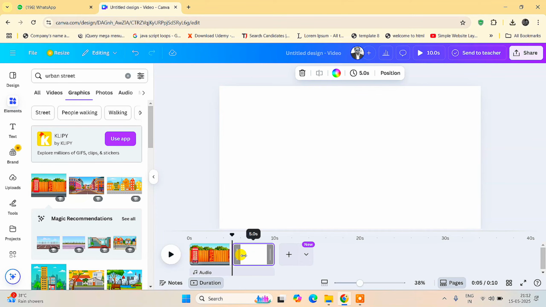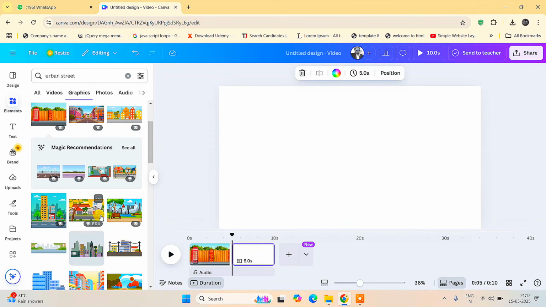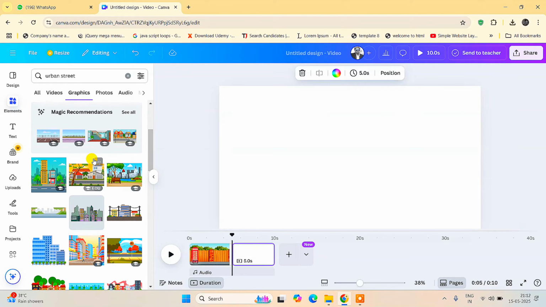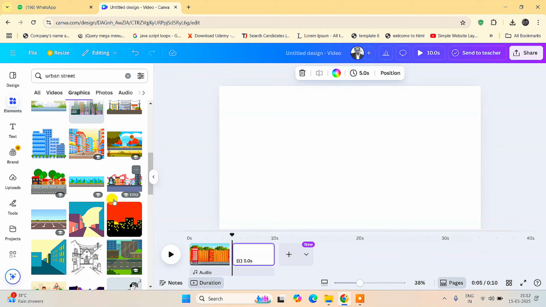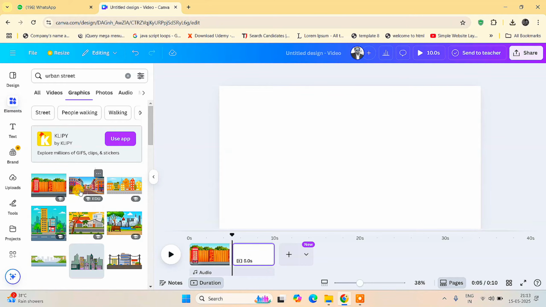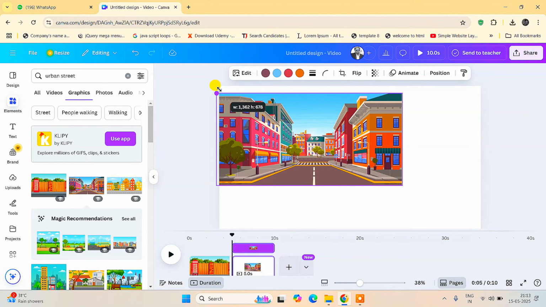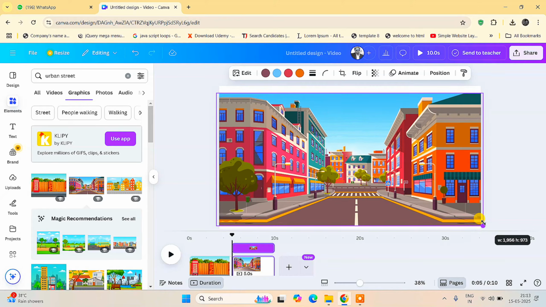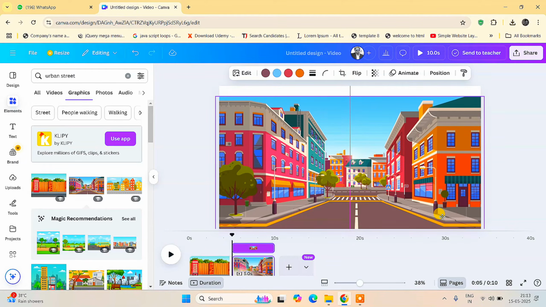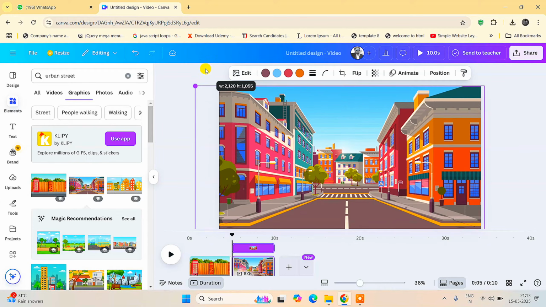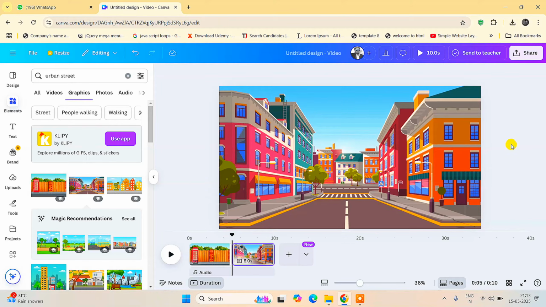We have to click. Okay, now what we have to do, we have to select or find any other image which we want. Let's find out. We can use this one. Okay, we have to fit this image to the whole page like this. We have to select like this. Okay, we have to fill this one.